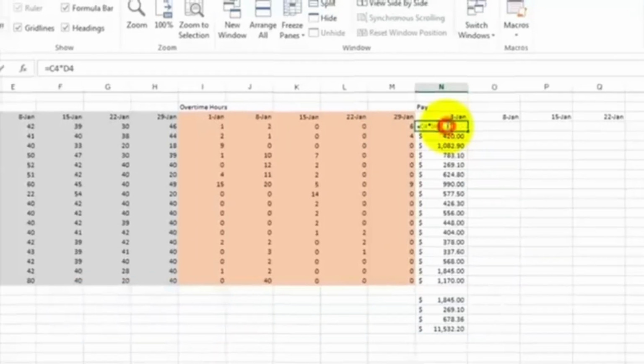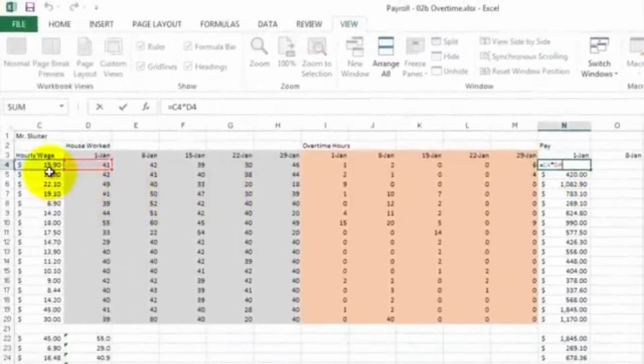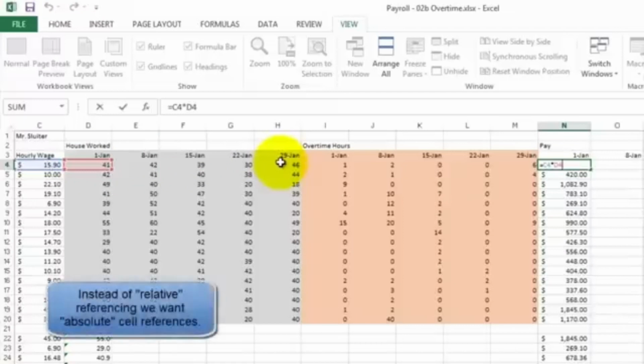It's telling me in this formula that we should use C4 times D4. And I know that I'm going to copy it to the right 4 times. Well, what I really want to do is keep referencing the hourly wage, because that's how you calculate pay. Hourly wage in C4 times the number of hours worked, which is going to be D, E, F, G, and H. So is there a way to tell Excel not to use relative referencing, instead absolute referencing? That's what we're going to call it anyway.